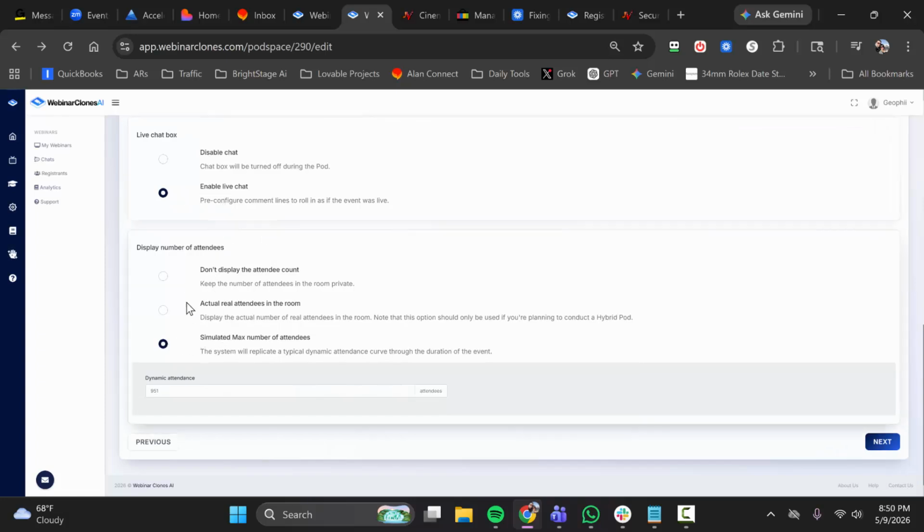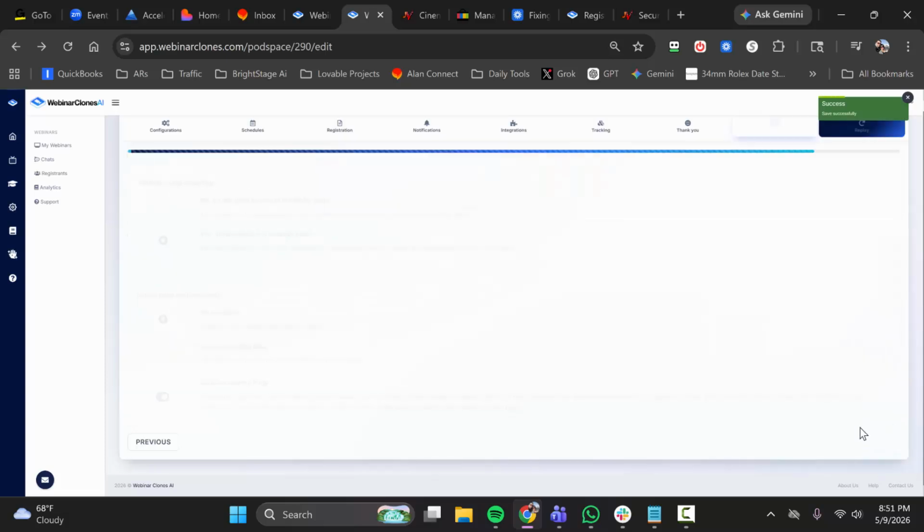Then you can do simulated or actual real attendees in the room, or don't display the attendee count. So what this is, if you wanted to make it look like there's 1,957 people in there, you just update that, and then our software dynamically, randomly simulates from 0 attendees all the way up to this 1957 number around it. It might go a little bit above, a little bit below, but it mimics actual event trends as far as attendees, people leaving, it going up and down and fluctuating, things like that. Okay, so we'll just keep this at 599, and then we'll go to next.